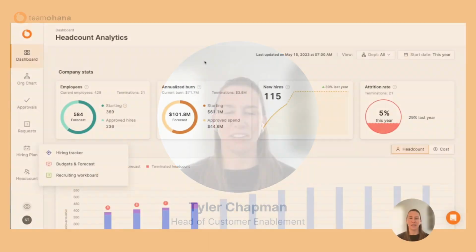Why do department leaders and hiring managers love TeamOhana? Easy. It's a one-stop shop for all information regarding their current and future employees. The integration with their HRIS provides real-time company stats, and the integration with their ATS enables dynamic updates about each headcount on the hiring plan. In short, TeamOhana pulls together the data that sits across multiple systems and would historically take someone hours, if not days, to track down. Let's see this in action, starting with the dashboard, TeamOhana's headcount analytics page.